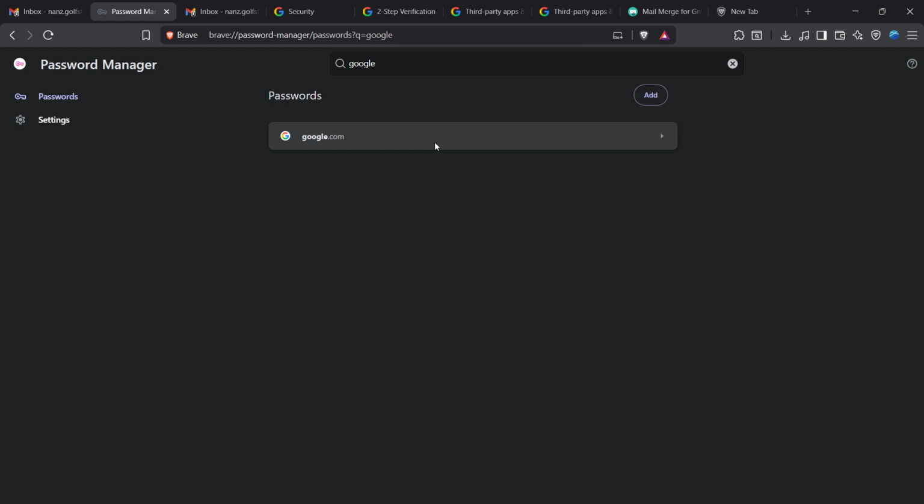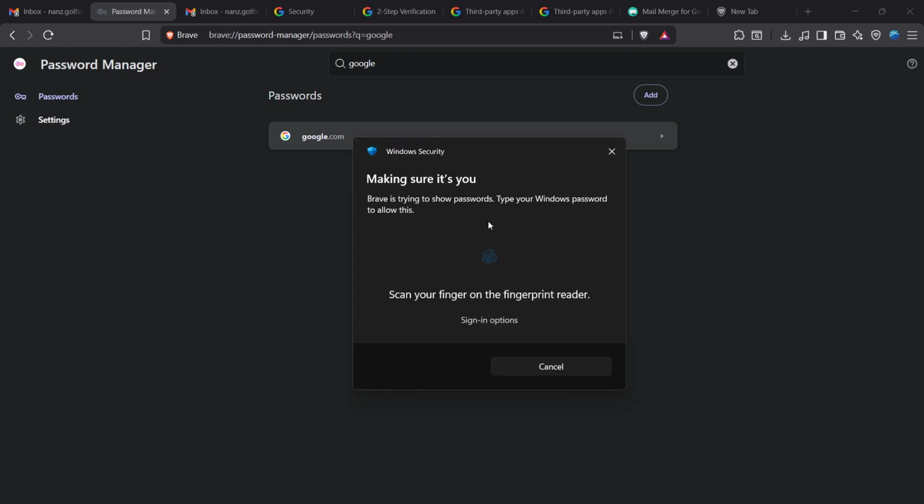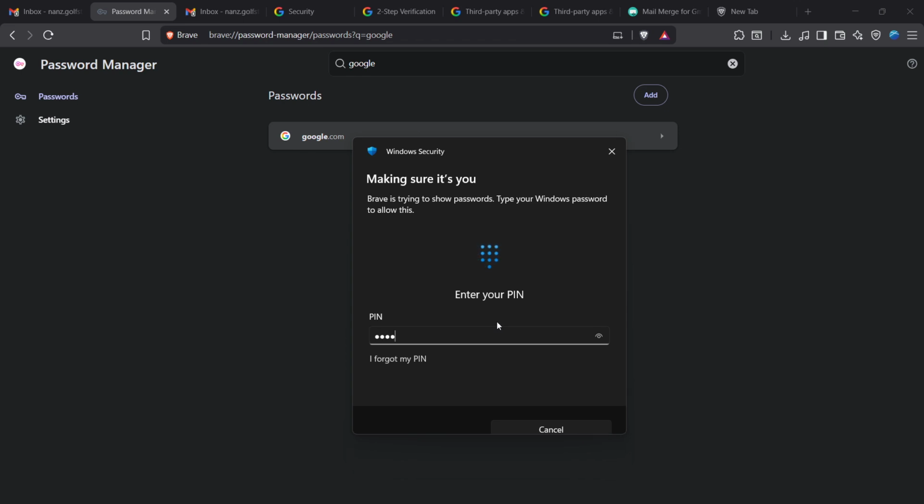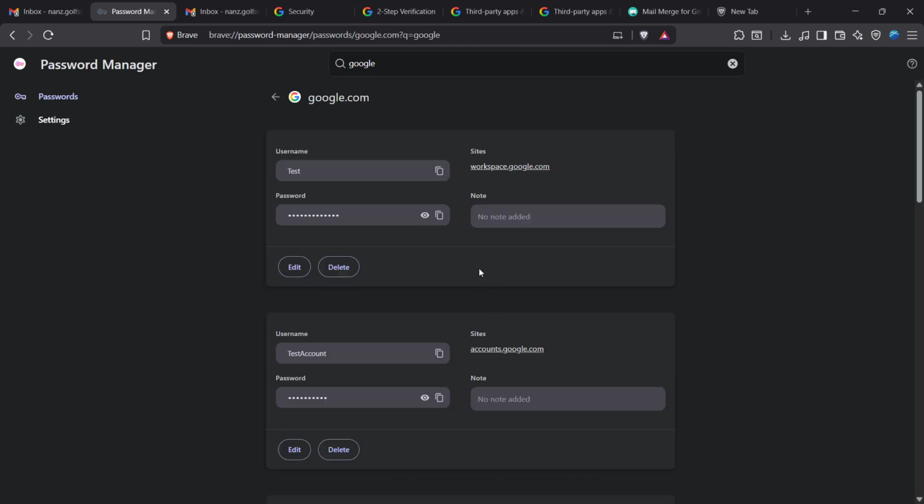Here you should see your saved username or email and a hidden password. To reveal the password, click the eye icon or the Show button. For your security, your computer may ask you to confirm your identity with your device password, fingerprint, or face recognition. Approve that prompt, and your Gmail password will become visible. Take a moment to read it carefully and consider copying it securely to sign in. When you're done, click Hide Again or close the window to keep your information protected.